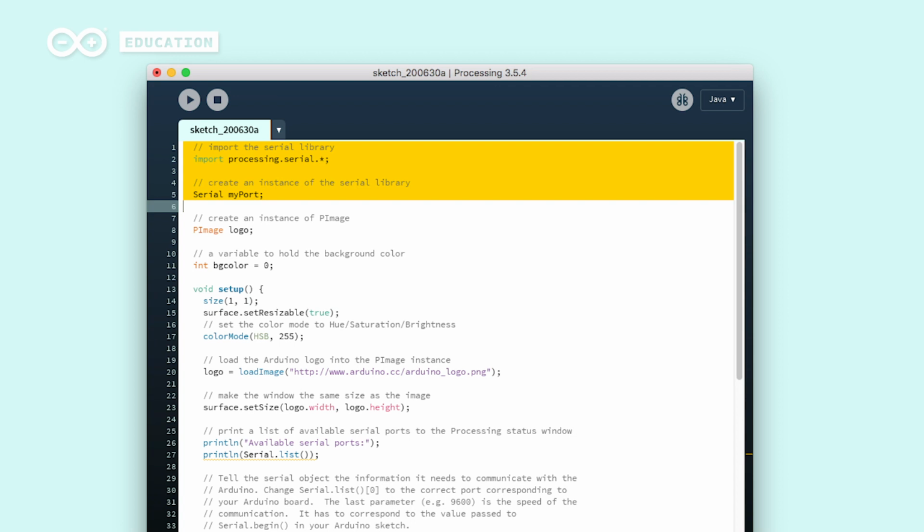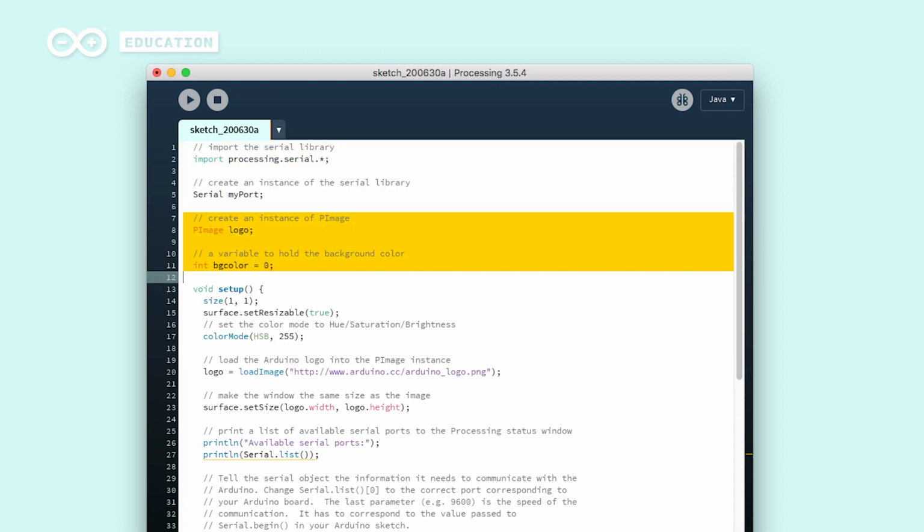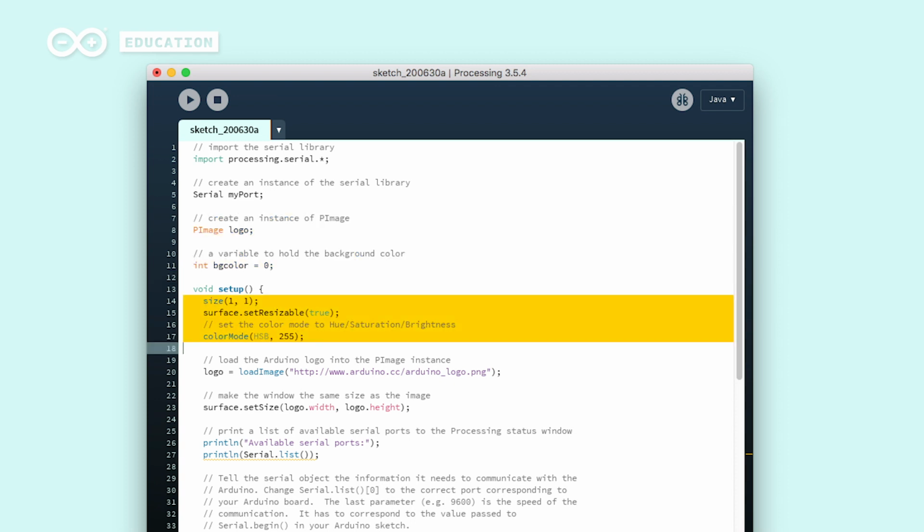First, we need to import the serial library and create an instance of the serial object. We also need to create an object for the logo and a variable for the background color of the logo. By turning the potentiometer, we're going to change this color. First, we give commands for the Processing output window: the size, allow it to be resizable, and set the color mode.